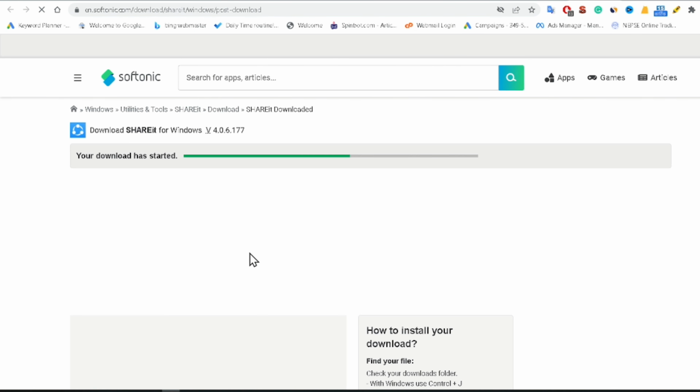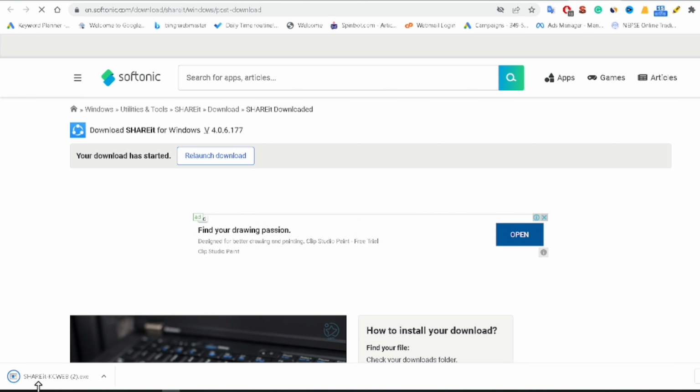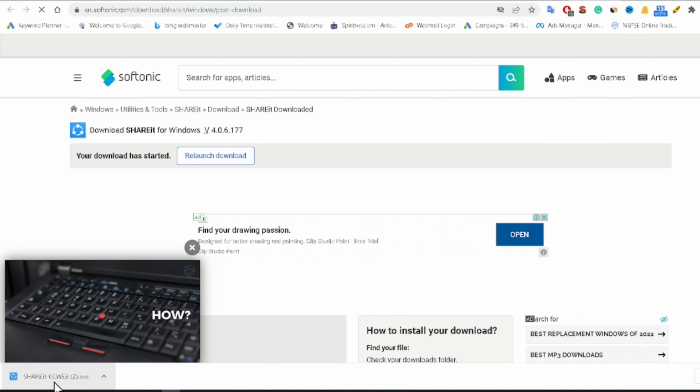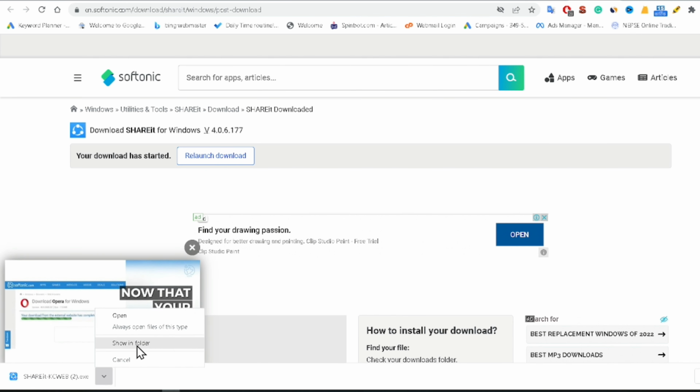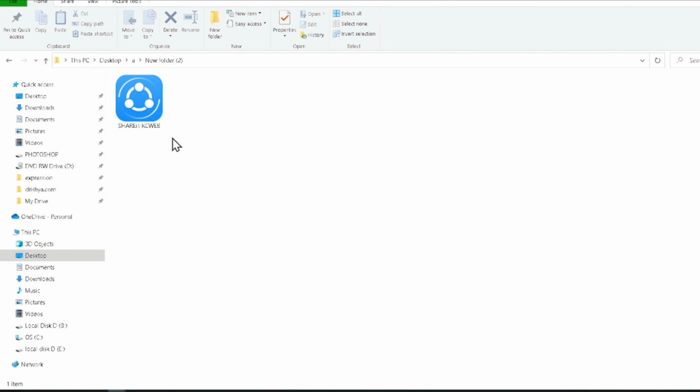After clicking the download button, you can see you will get this window. Then after that, the Shareit will be installed successfully. So now you can see here the Shareit is downloaded. The file size is only 6.15 MB. Okay guys, so now we can see here I have already downloaded the Shareit for my PC.